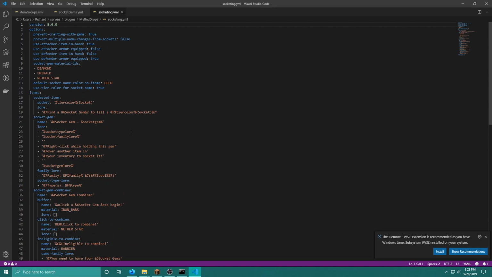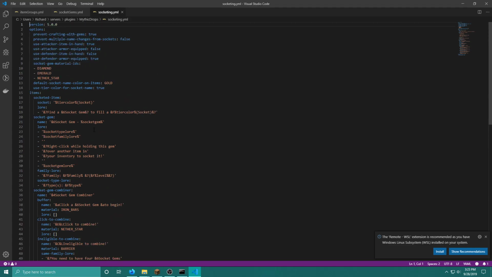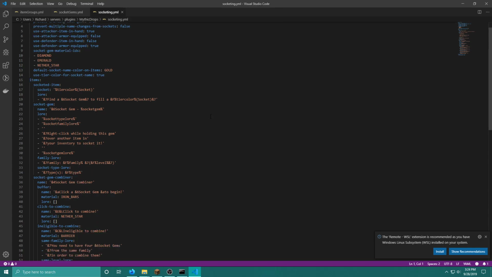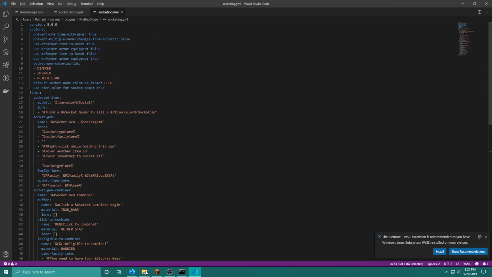I won't go into them too much in detail, just because they're fairly self-explanatory, but you'll notice that a lot of text has been added here. All of the configuration for what a socket gem looks like, or what an item that has a socket available on it, or a socket gem combiner looks like, is configurable within your socketing.yml. You can also configure combining to require the same family or require the same level in this file.